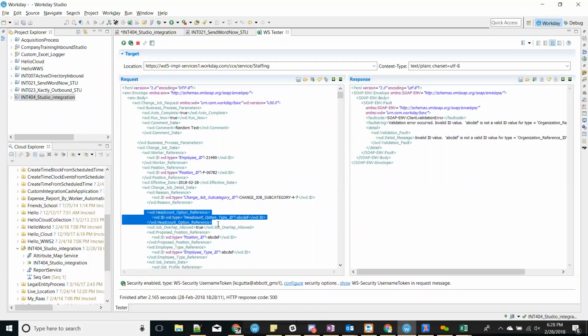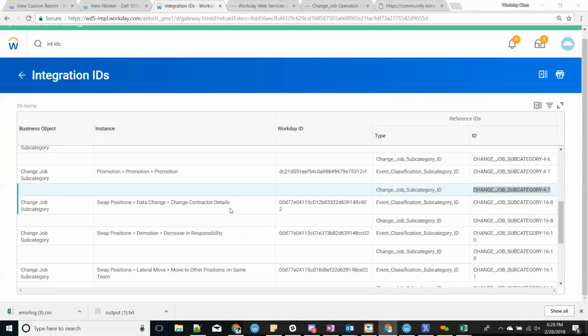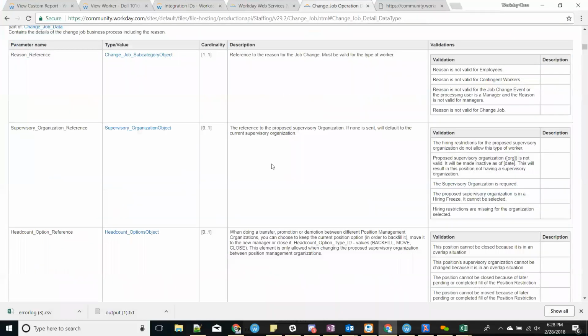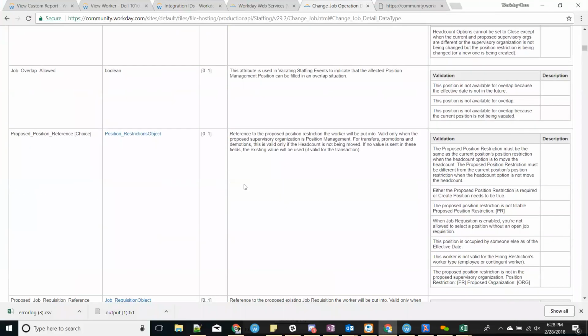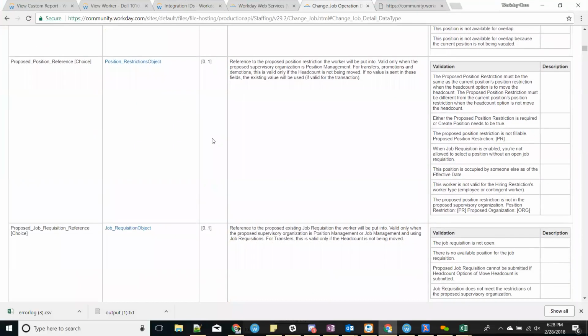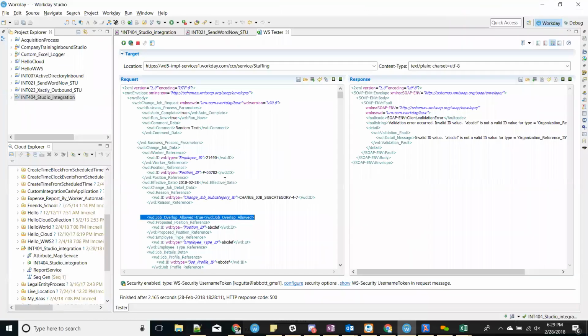Headcount reference, I don't need it either. Job overlap true, technically I don't need it, right? Yeah, this is not needed. Proposed position reference is not needed. The reference to the proposed position restriction for the worker is valid only when the proposed supervisory organization is position management. For transfers, promotions, or demotions, this is valid only if the headcount is not being moved. If no value is sent, the existing value will be used. Let's remove this. Let's just change the employee's compensation within this change, give him a promotion, that's it.